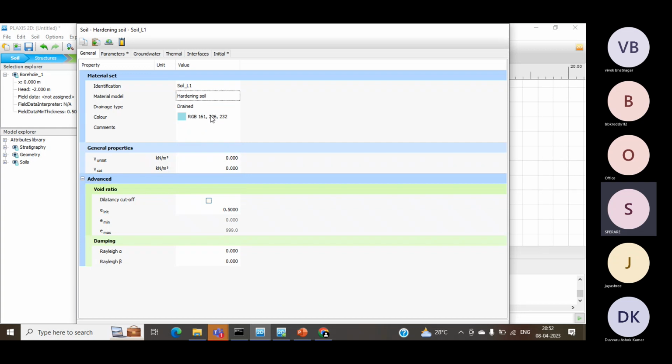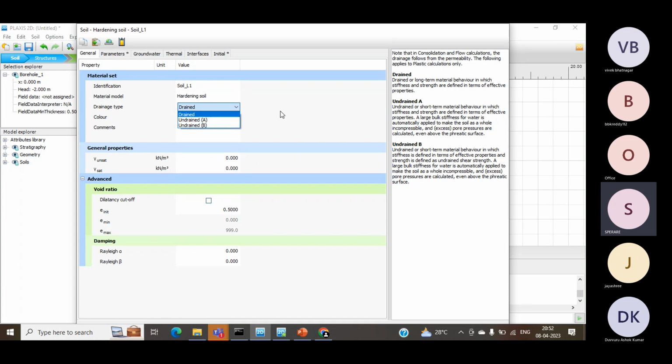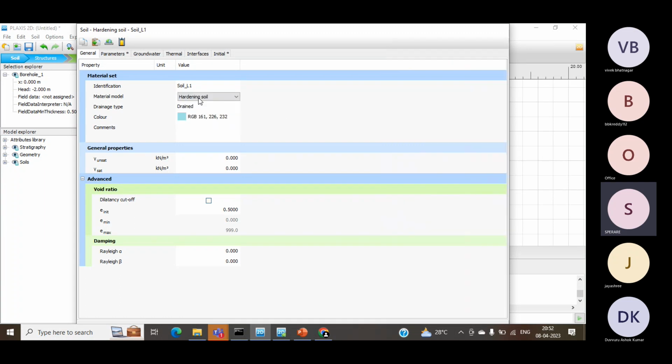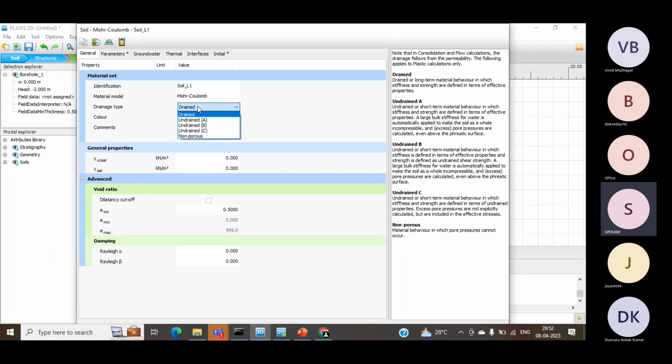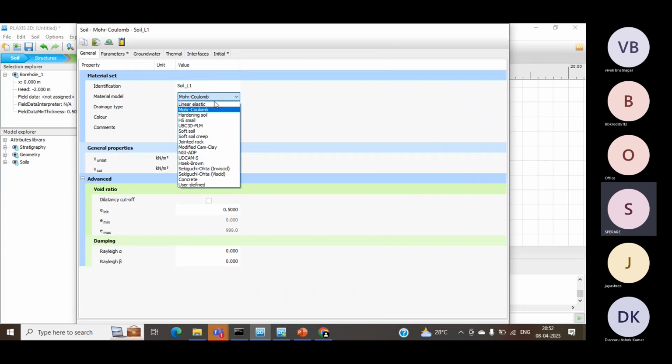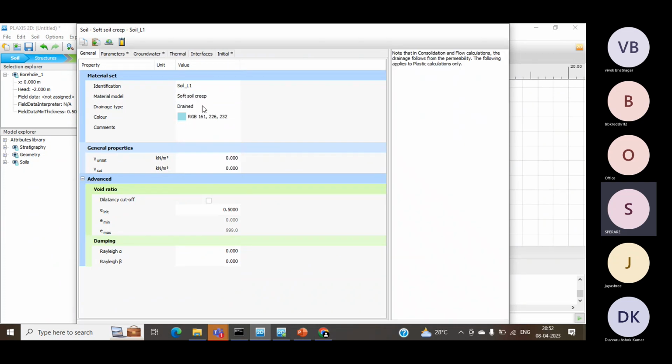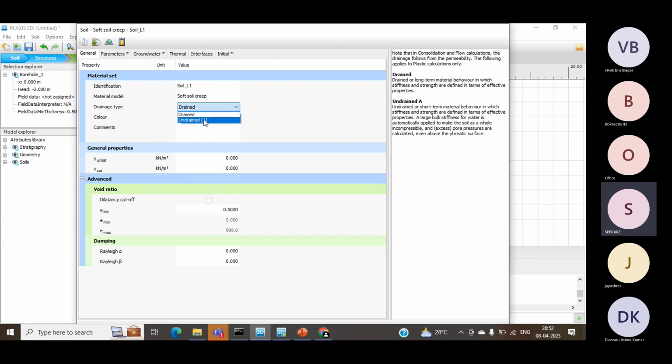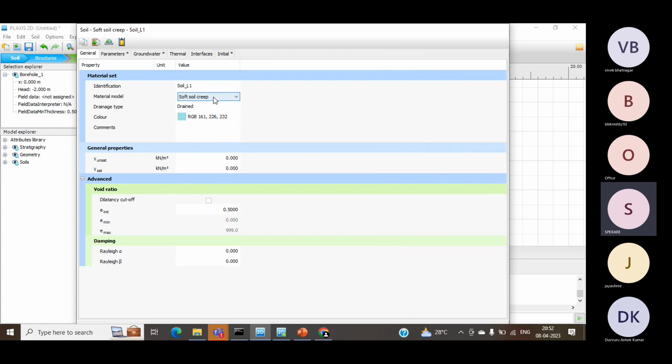Sorry guys. As your material changes, when you go for the hardening soil model, only A and D are possible. But if you go for the Mohr-Coulomb model, A, B, and C are possible. And if you go for the soft soil model, only A conditions are possible. Why? What are all these things?